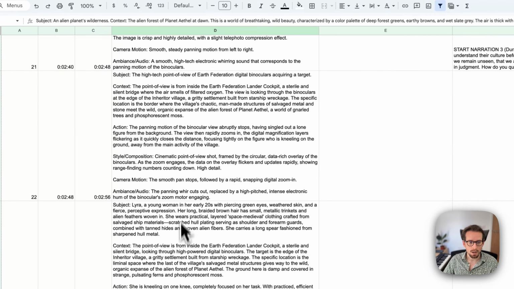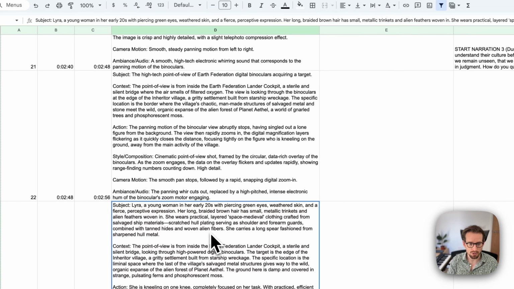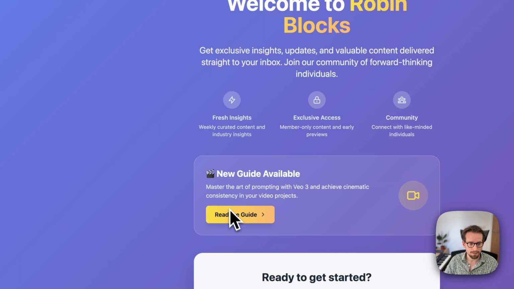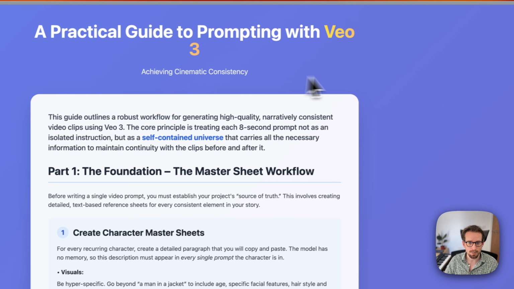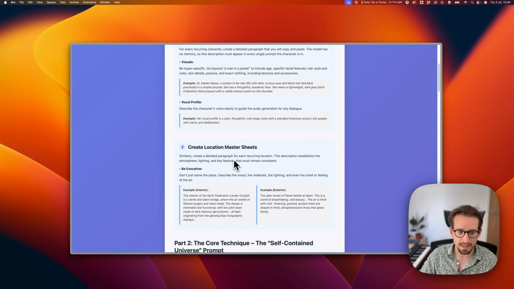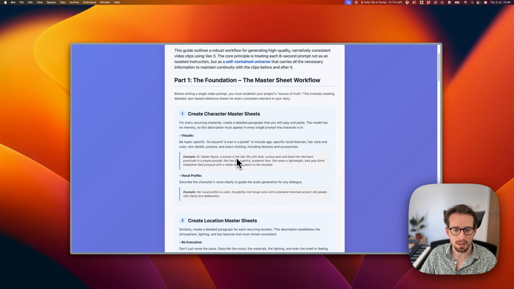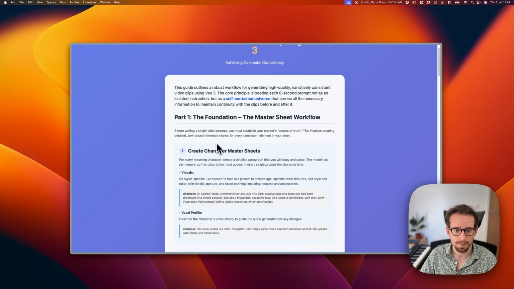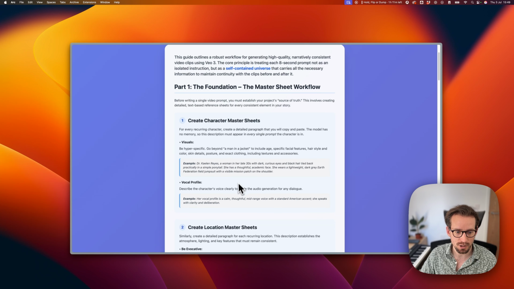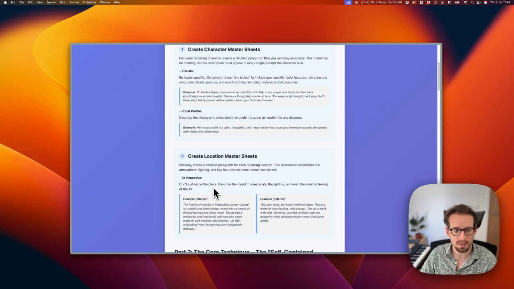I'm going to share, I've created a page on Robin Blocks. So now we have this, which is a prompting guide for Veo3. I've just basically shared everything I've learned over the last couple of days with Veo3 prompting in here. Create master character sheets, create master location sheets.